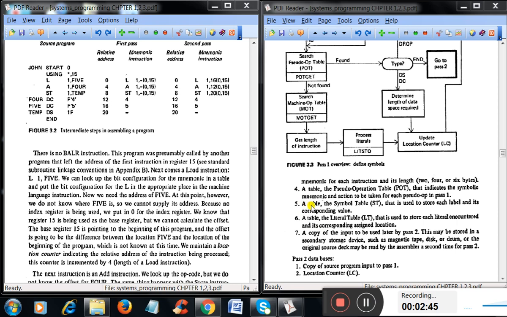The next data structure is the symbol table, which is used to store each label and its corresponding value. Let us see what is stored in the symbol table and what value is assigned to each symbol. This is the assembly code. These are the symbols 5, 4, 10, or we can say these labels. These are stored in a separate table called the symbol table.